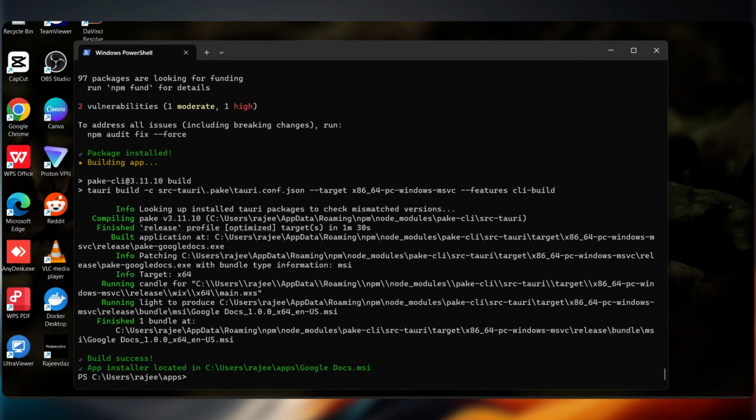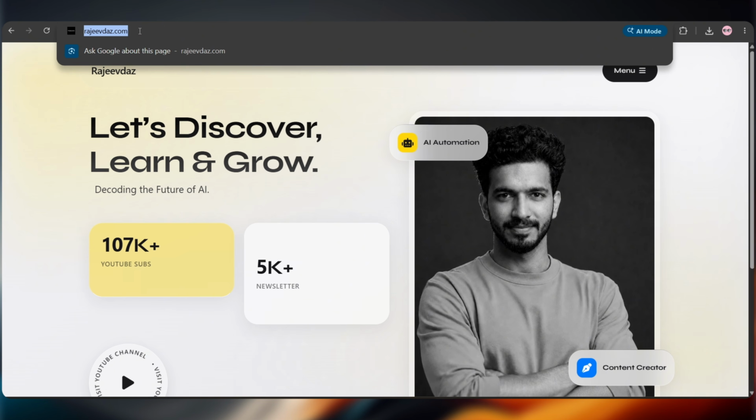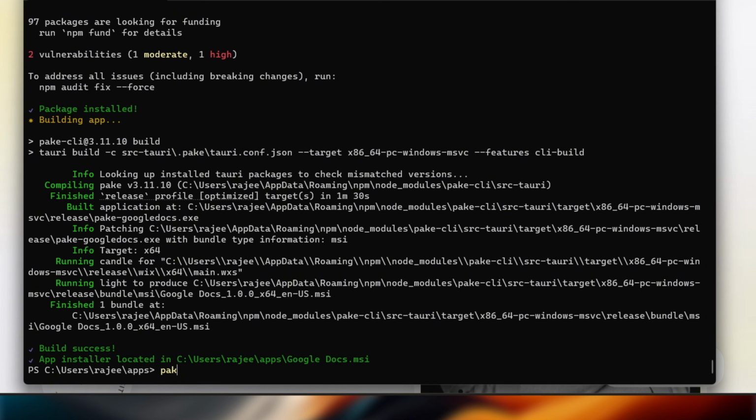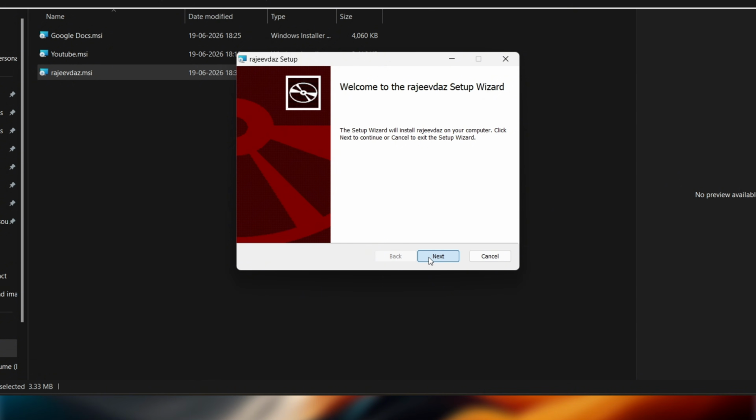And here's the best part, this works for any website, including your own. If you built a CRM, a tool, a web app, anything, you can convert it into a desktop app with one command. Take that .msi file and share it with anyone. They just double click and install. No browser needed. That's it.